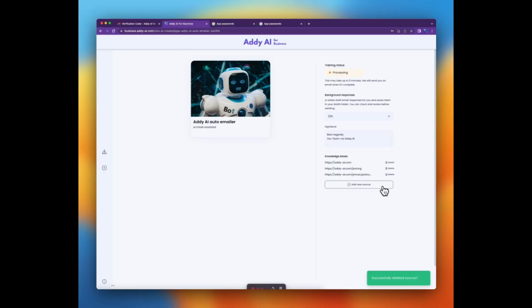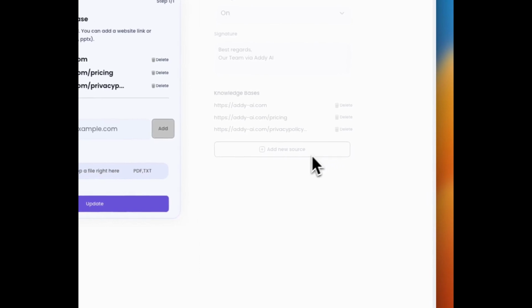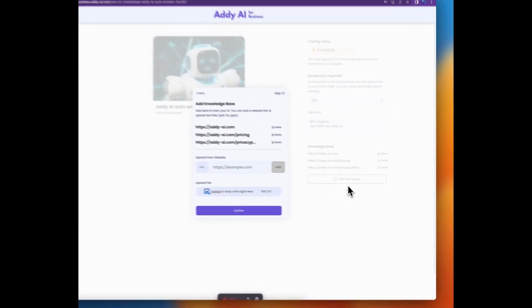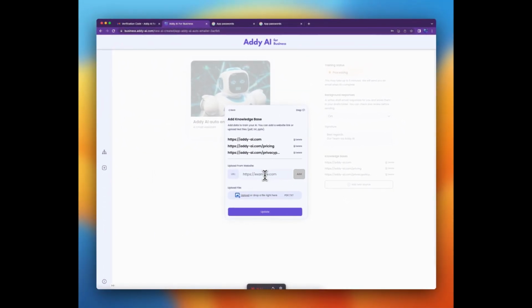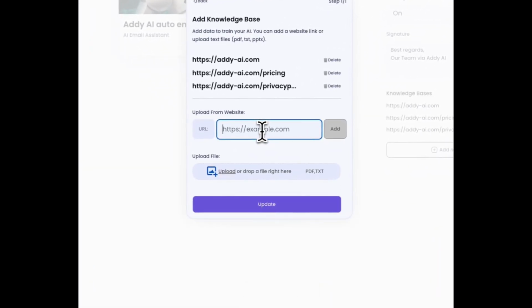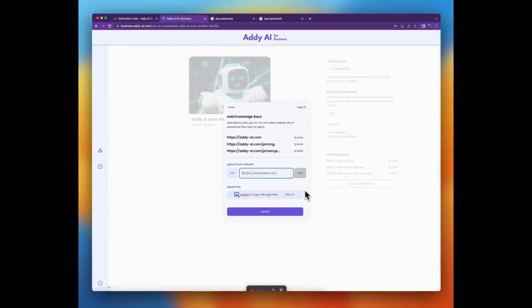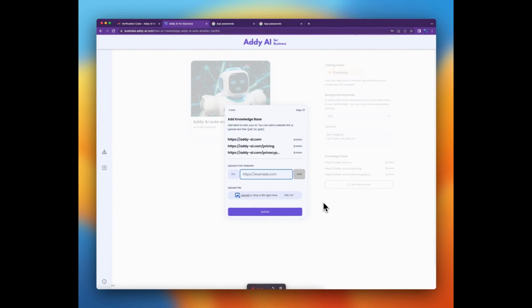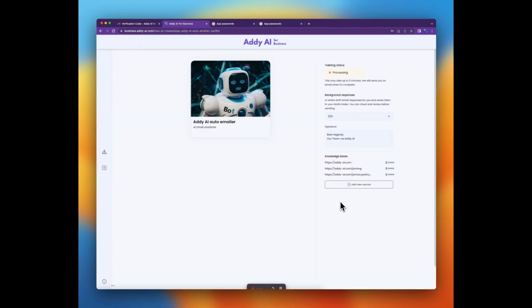You could also choose to add new sources of information that you want by doing the same step and uploading a link to a website or a local file, and then you update the training data for your AI. So this is very useful because over time, you would want the AI to modify, to morph, to have new information, and you could always come here to add new data.